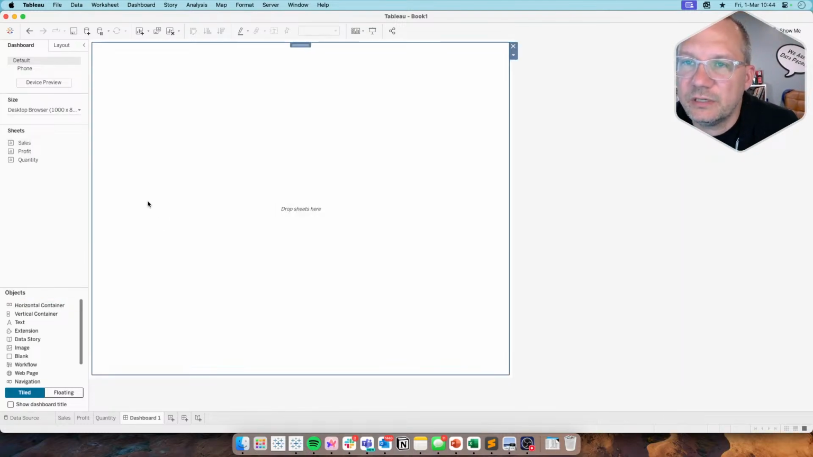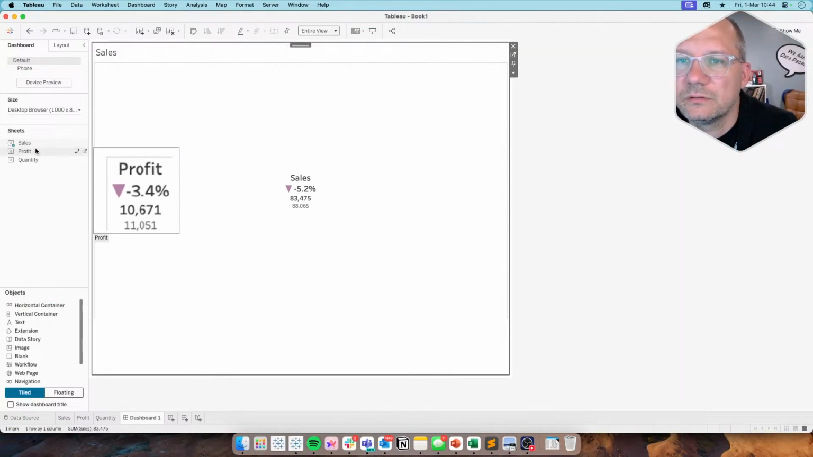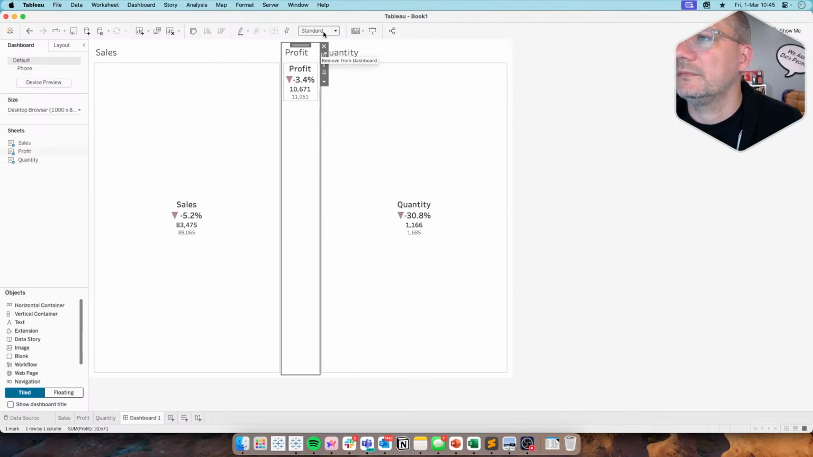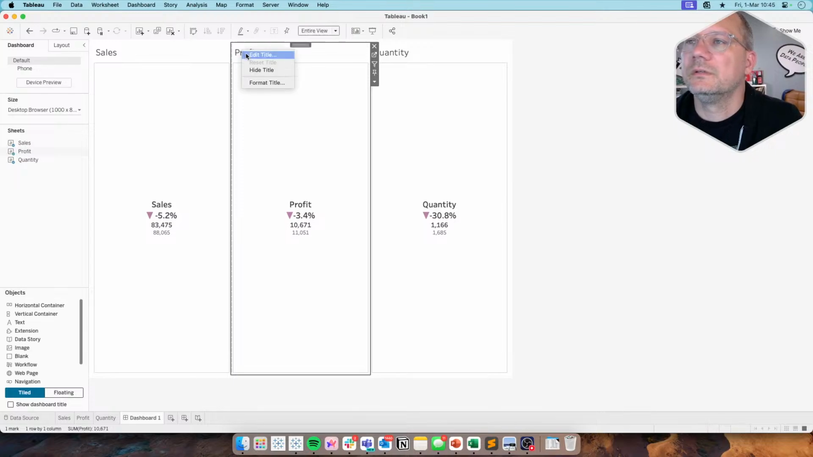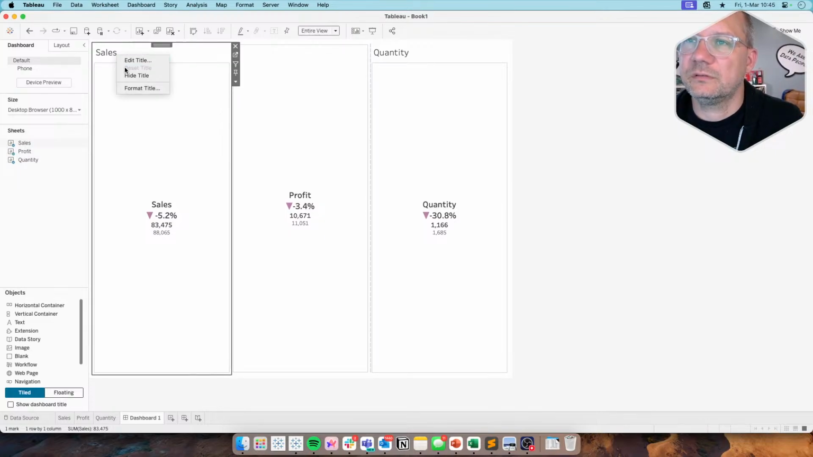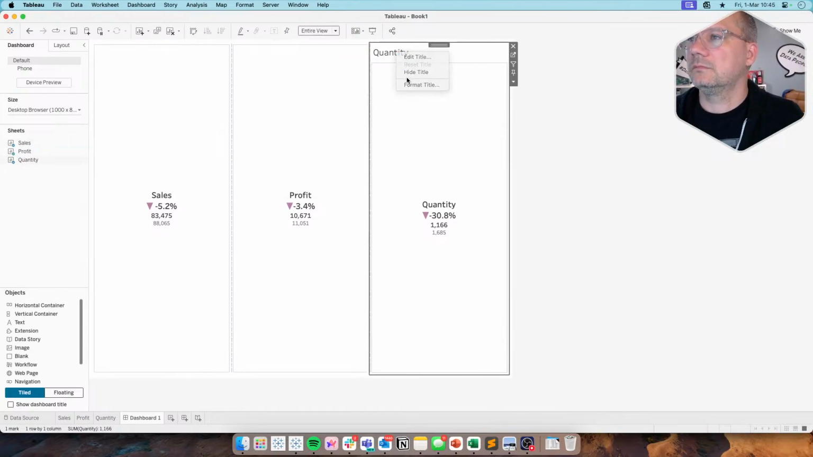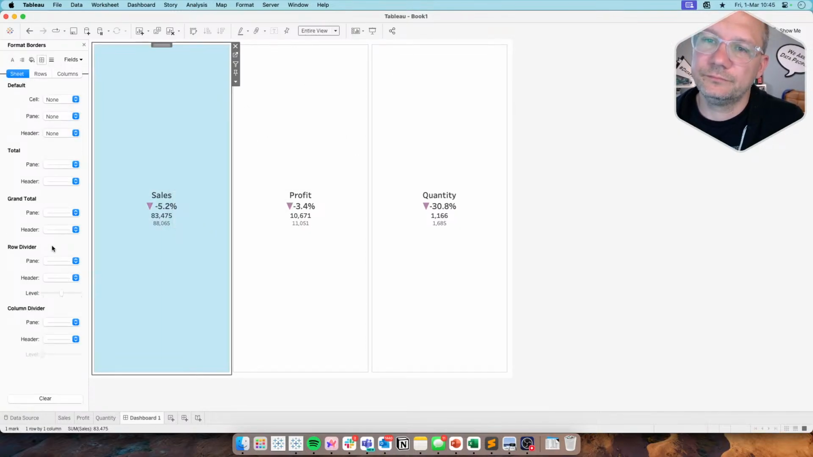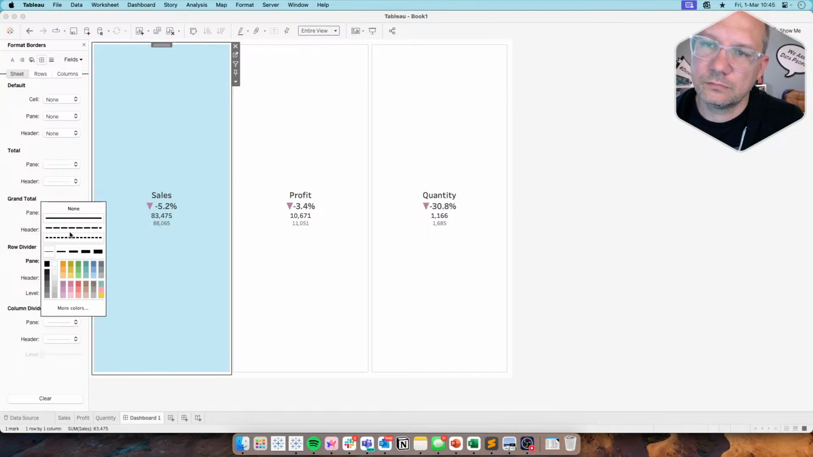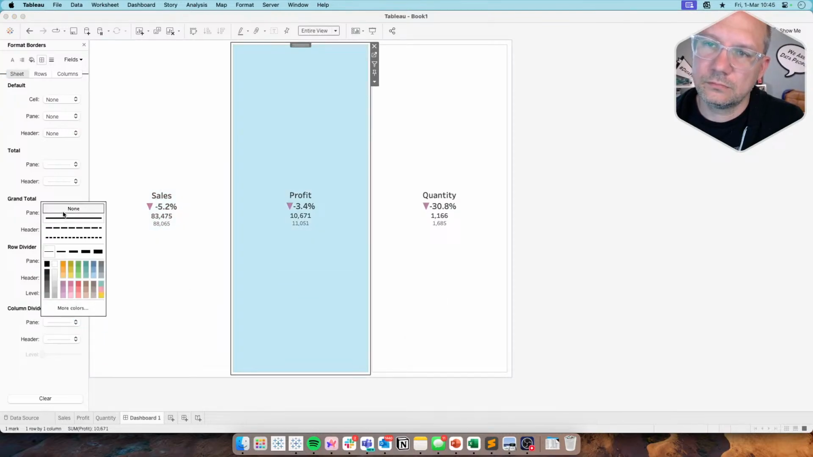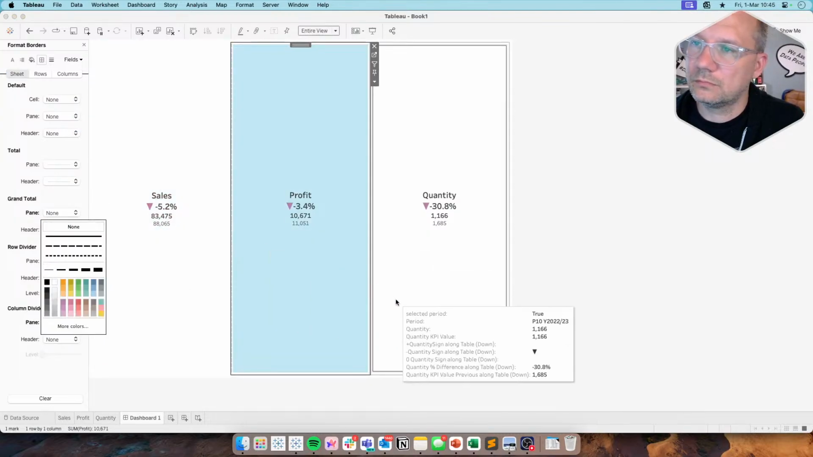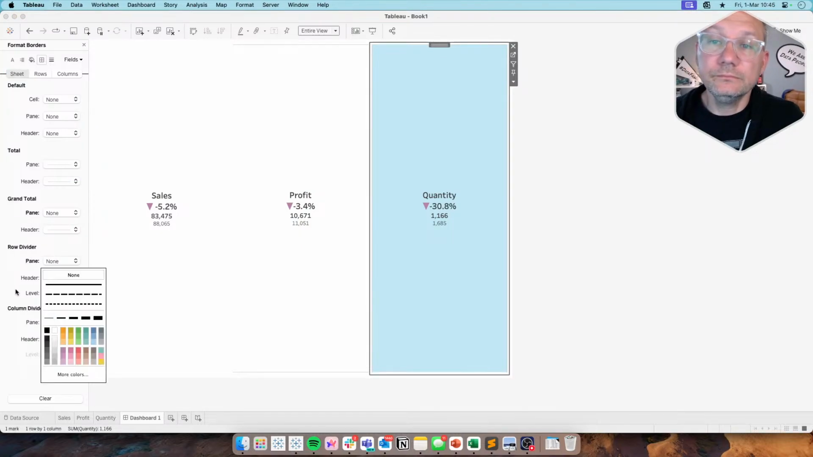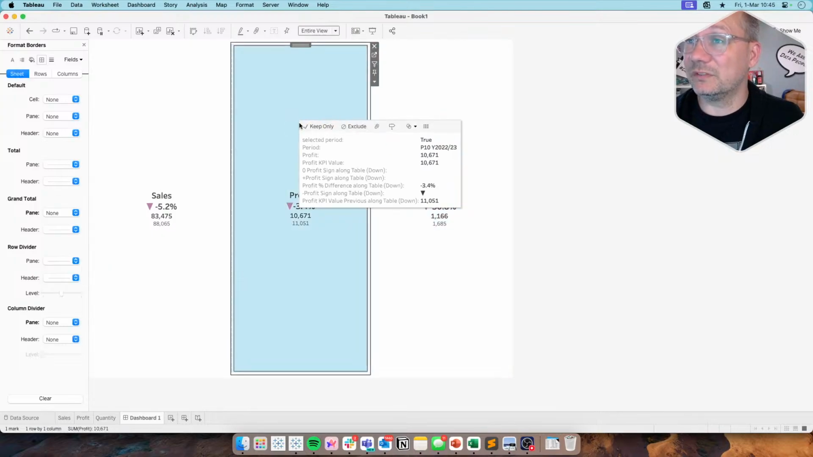We'll do a horizontal container. Sales, profit, quantity, entire view, hide the titles, format. Get rid of borders. Just like that.